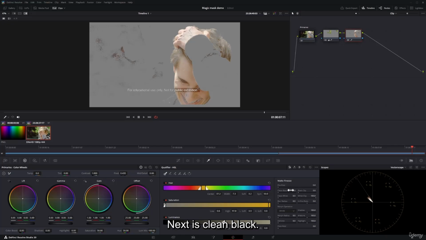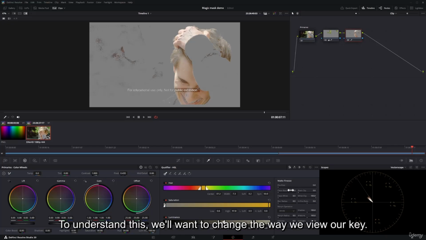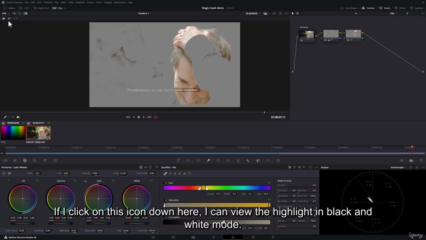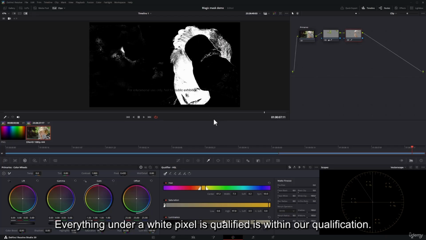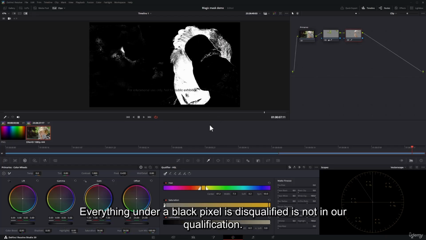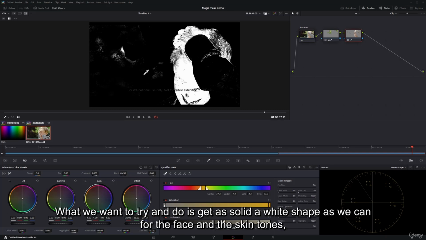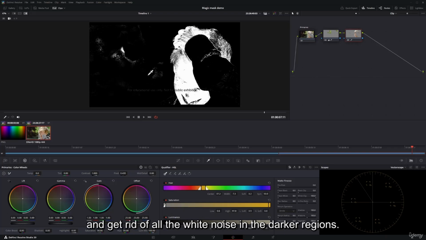Next is clean black. To understand this, we'll want to change the way we view our key. If I click on this icon down here, I can view the highlight in black and white mode, and what we're essentially seeing here is the alpha channel. Everything under a white pixel is qualified, is within our qualification. Everything under a black pixel is disqualified, is not in our qualification. What we want to try and do is get as solid a white shape as we can for the face and the skin tones, and get rid of all of the white noise in the darker regions.